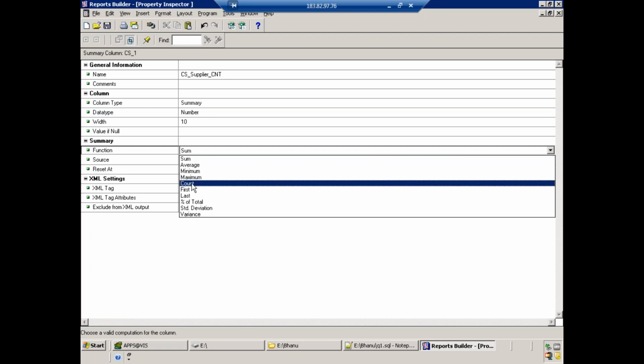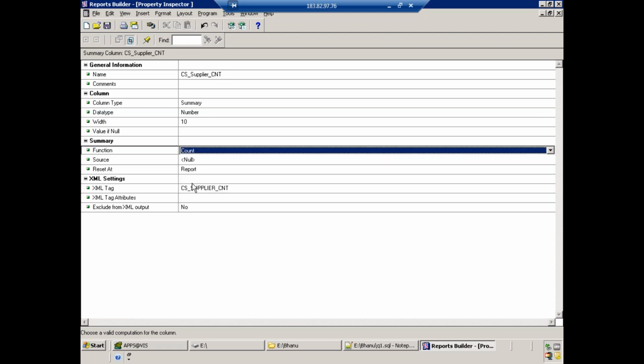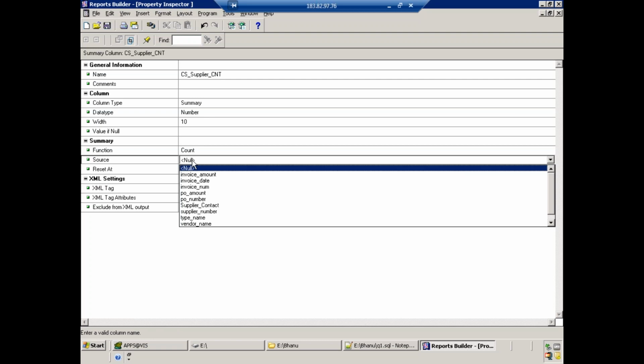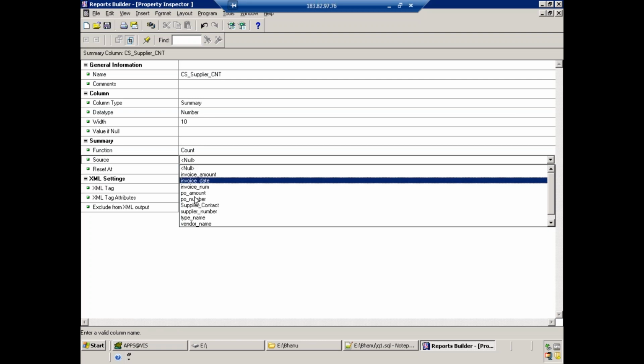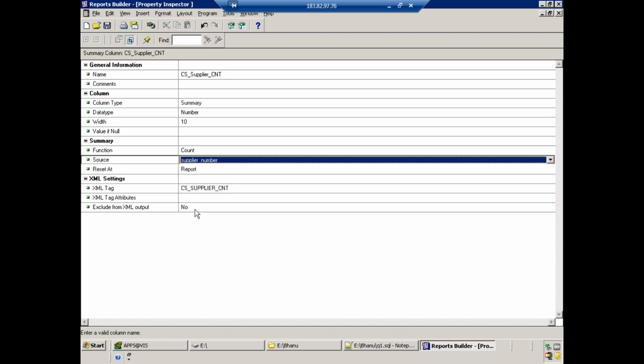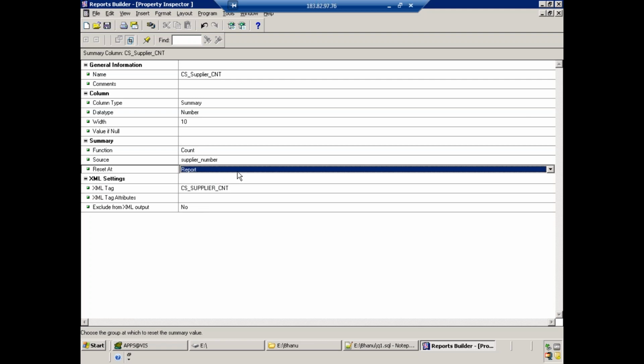Count only. You have to take the Count function. Now next you can go to source. Source means which column you are going to count. What is the column of the database column? Supplier number. Understood? Supplier count is based on supplier number. This is done now.